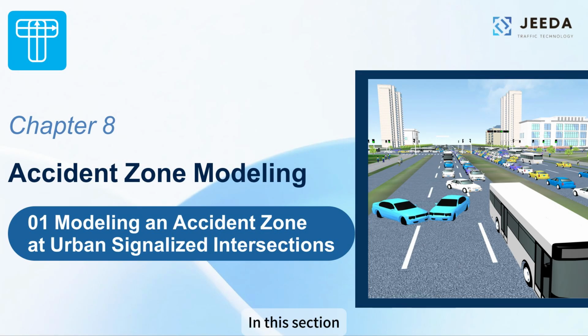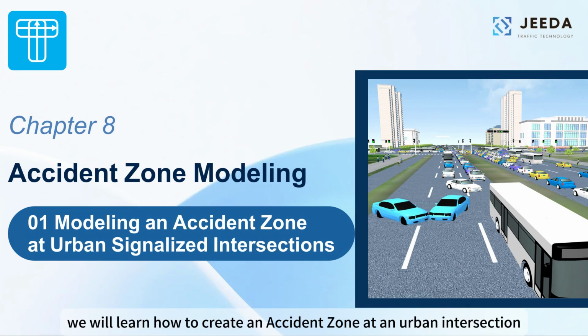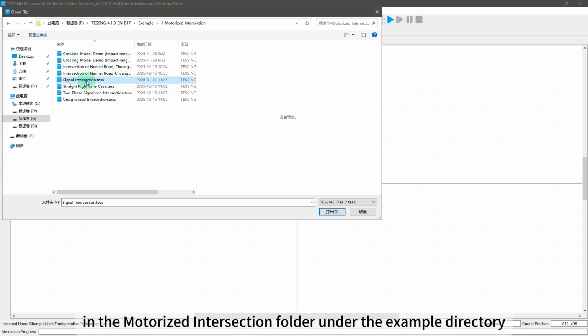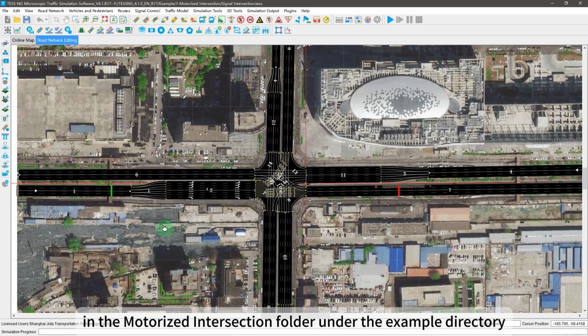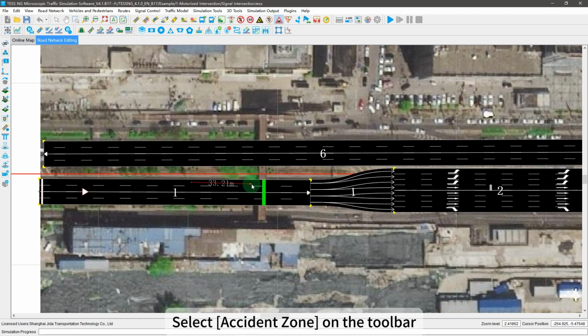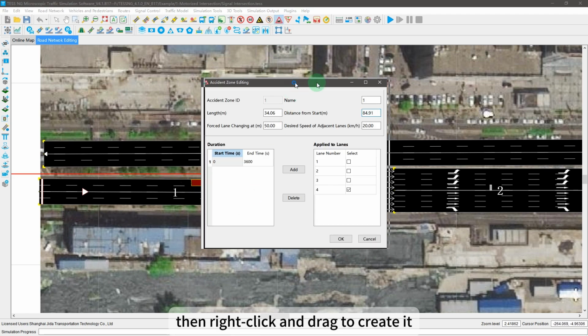In this section, we will learn how to create an accident zone at an urban intersection. First, open the Signal Intersection Network in the Motorized Intersection folder under the Example directory. Select Accident Zone on the toolbar, then right-click and drag to create it.